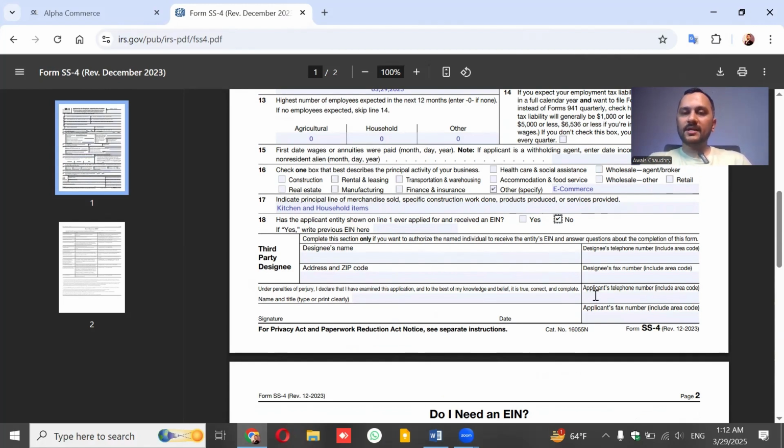There are some blanks which are left, and you just have to put your phone number here. Like, I am putting a random phone number here. You can put a US number or an international number. If it is an international number, put your country code with it as well.